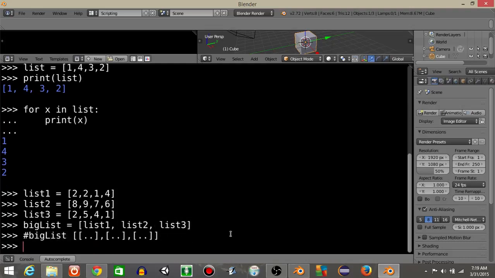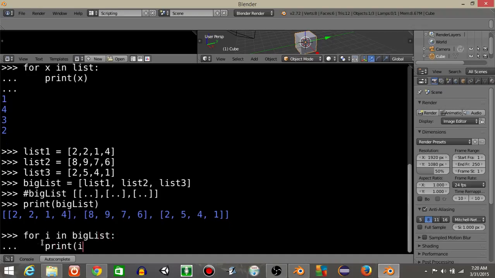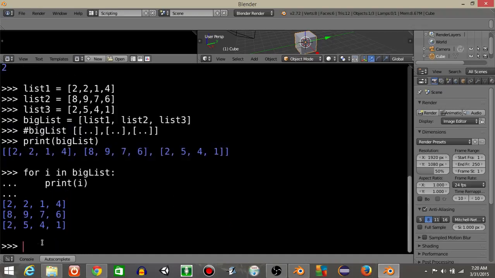So if we print big list to the console, we're going to see exactly what I just said: it's a massive array or massive list, and instead of having an individual integer, it's printing out each of these individual lists. So if we were to have a for loop, like for i in big list, and we print i, it should print out the individual lists like this, since those are the individual items.